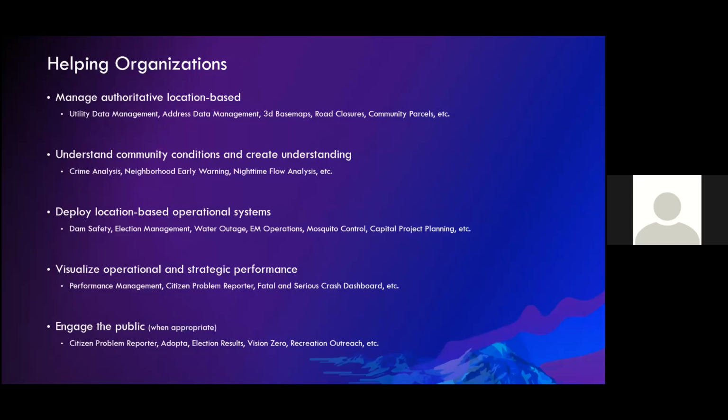The dam safety solution, for example, can be used by dam safety staff to routinely inspect dams, manage field work assignments, and also monitor the inspections that are going on in dams. The fourth set of solutions help you visualize operational and strategic performance. For example, the performance management solution can be used to monitor key performance indicators and communicate the progress that you've made on strategic outcomes to the general public.